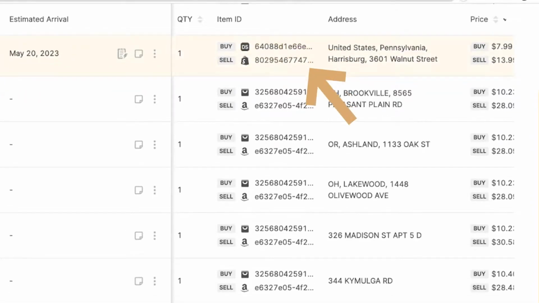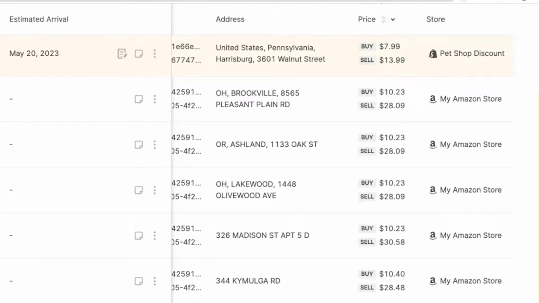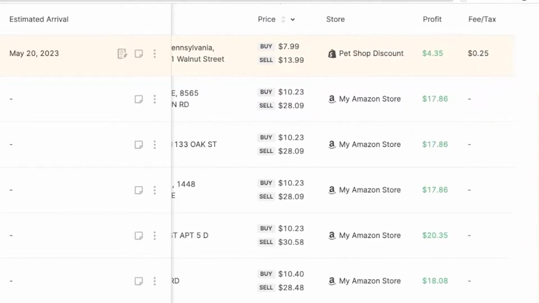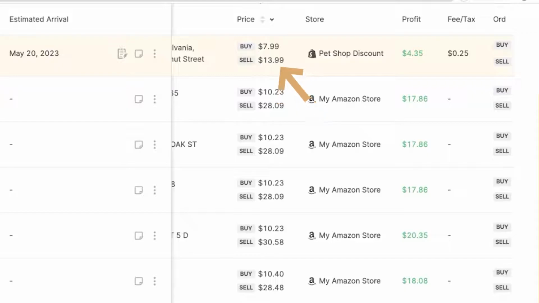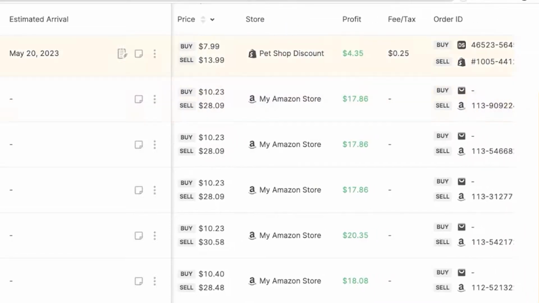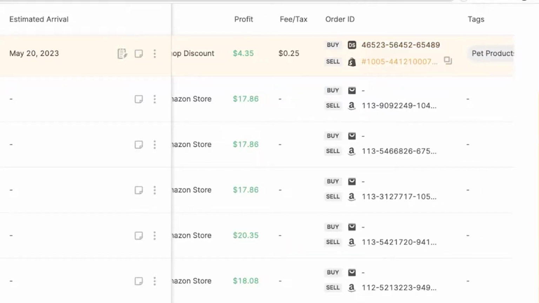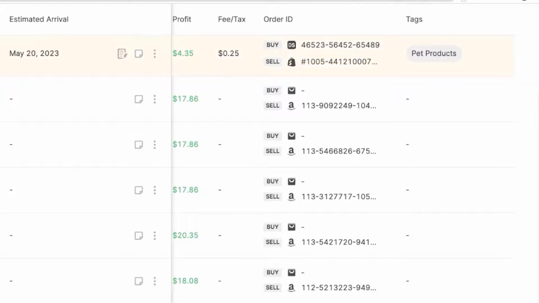Then we've got the item ID, which we went over, the buyer's address, and as we continue moving to the right, we can see more information like the product's price, how much we paid for it, how much we sold it for, how much we profited, which store it sold on. So you can see the Shopify store here, the Amazon store here, any fees and taxes that we had to pay, and the order ID on your supplier's website and on your online store. You can see more things like product tags.